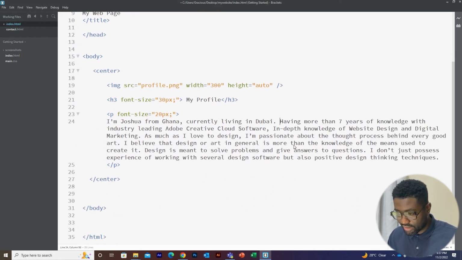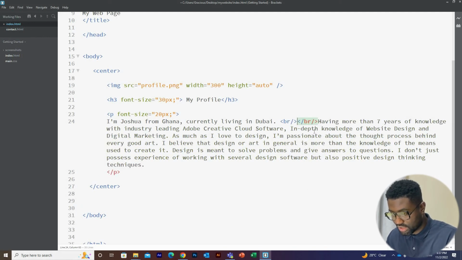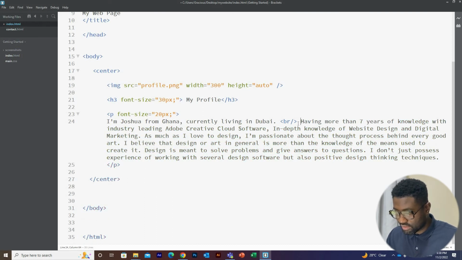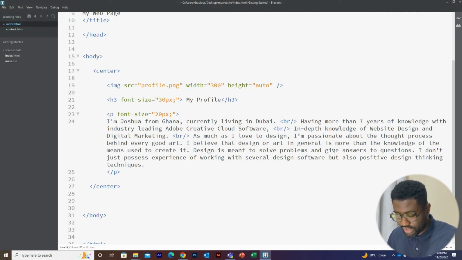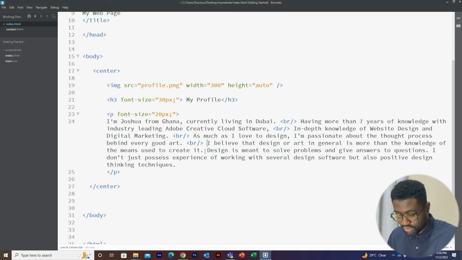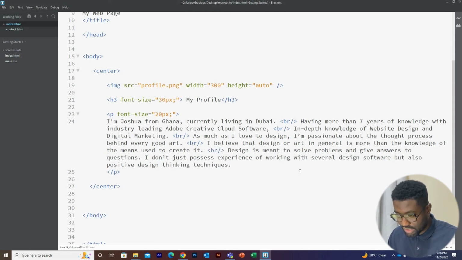Then I want to break the text here, so I'll use the BR tag. This will break the text. So I want to break it here. I'll copy this, and then I want to break here also, and here also, and this place as well. This will basically break the line, and then I'll put one here as well. So we have the image, the title, and a short write-up.